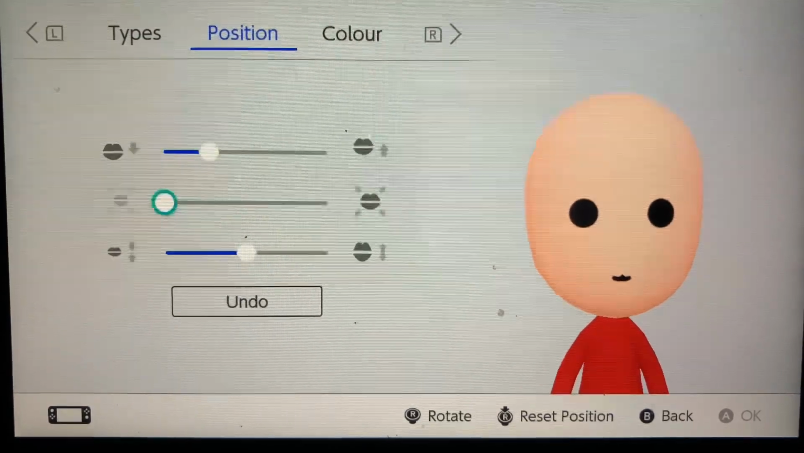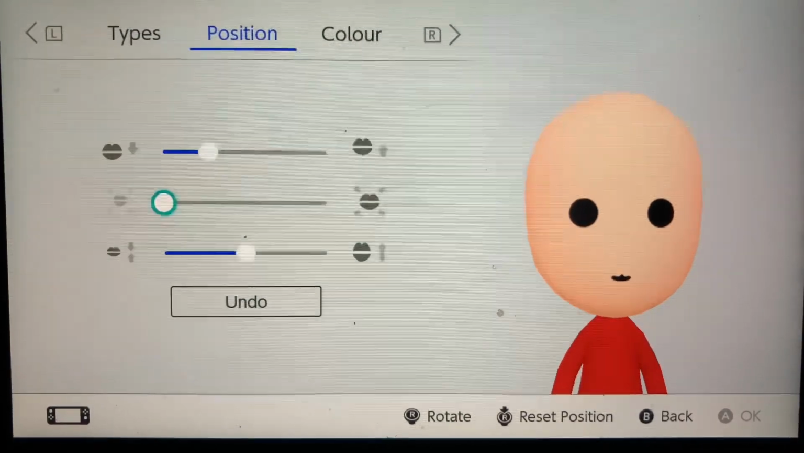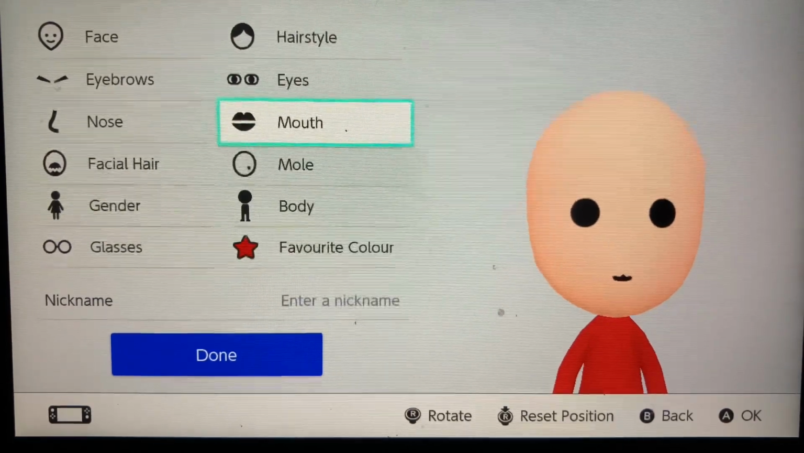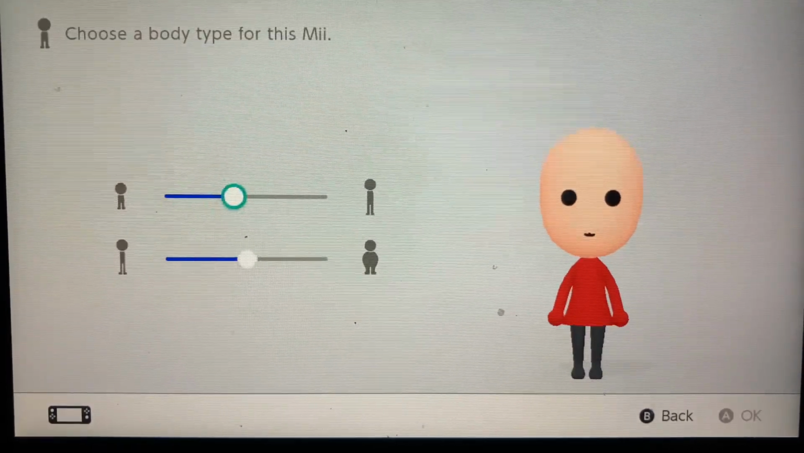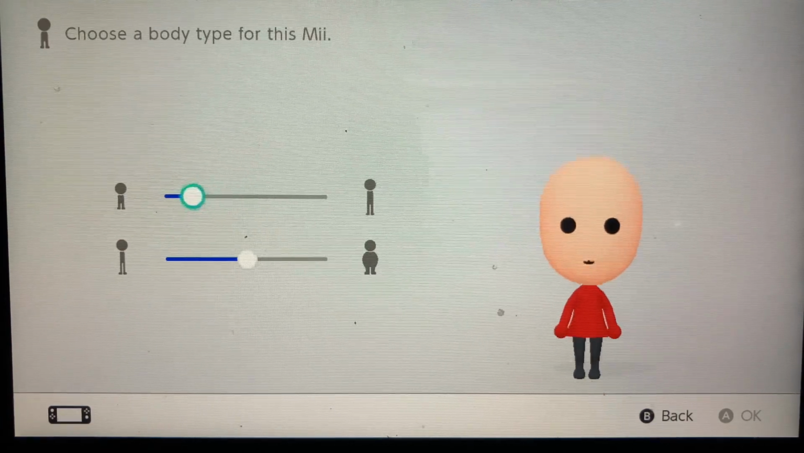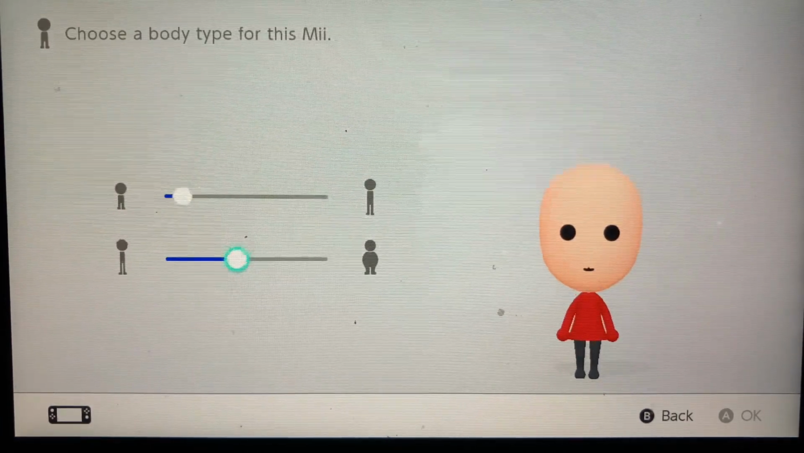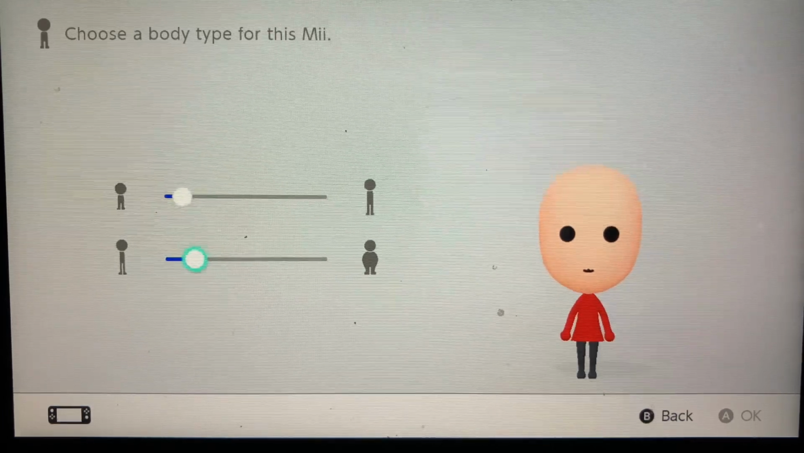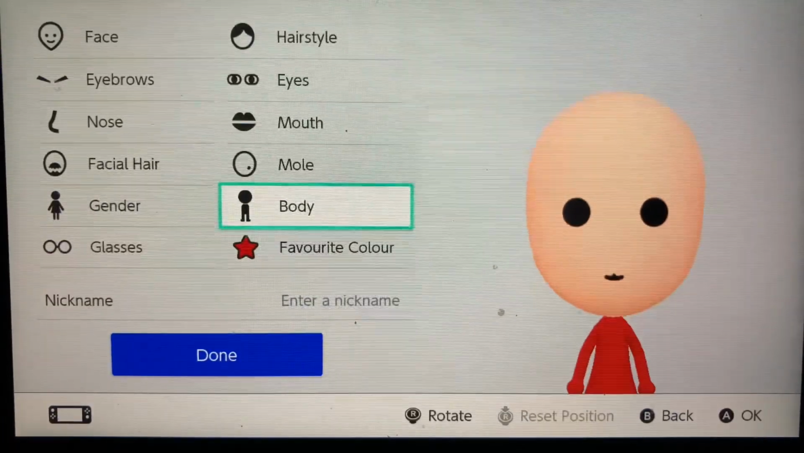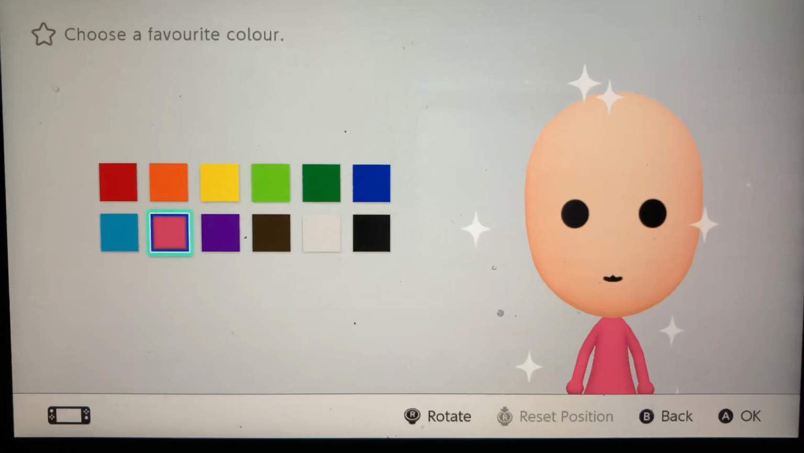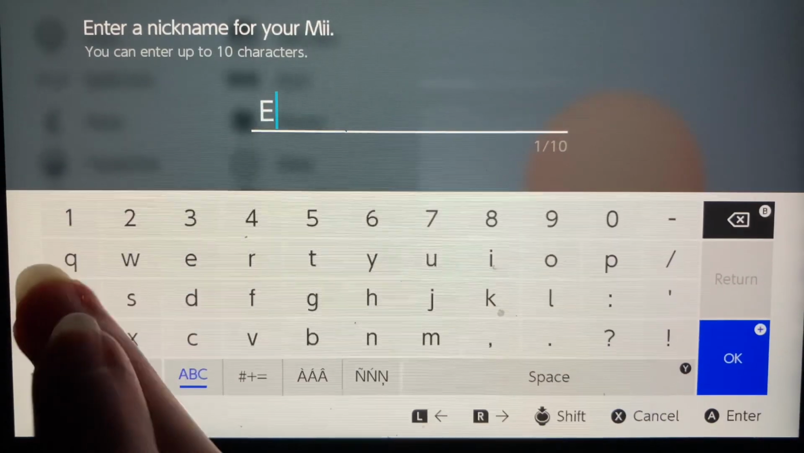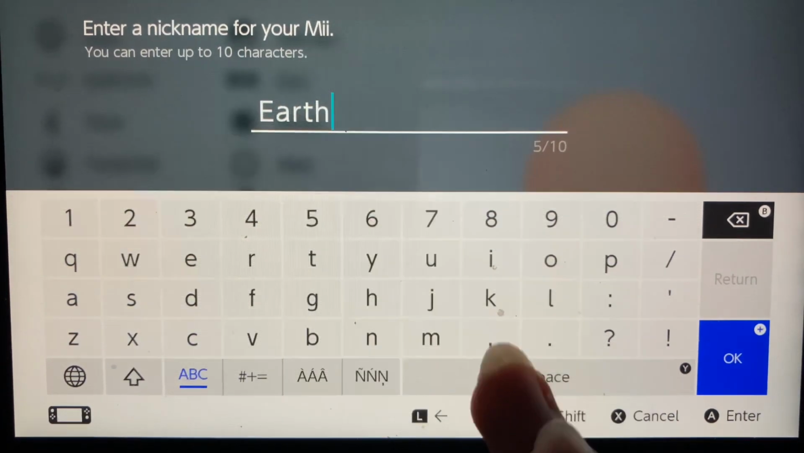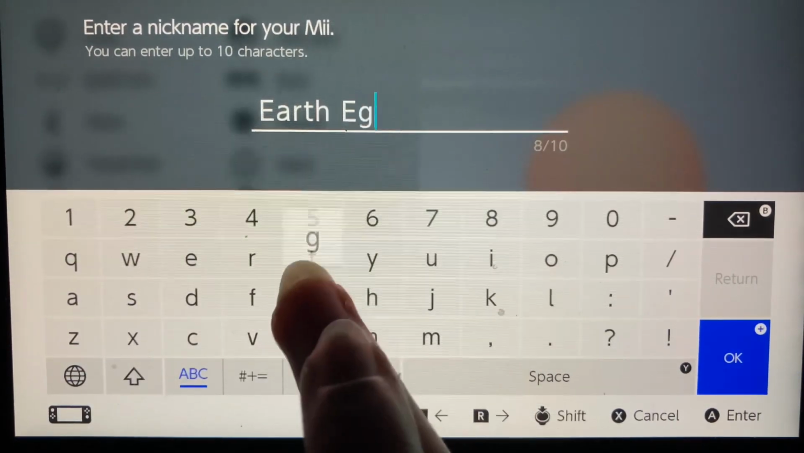So if you do want to pause the video at some point, I heavily recommend it. But what I'm going to do now is go on to how tall she might be, but she might be quite small because she's an Easter egg. So I'm going to do that. There you go. And then her favourite colour would be pink. Then I'm going to write down Earth Egg, which is the name of the Mii that we're making as a Mii tour today.